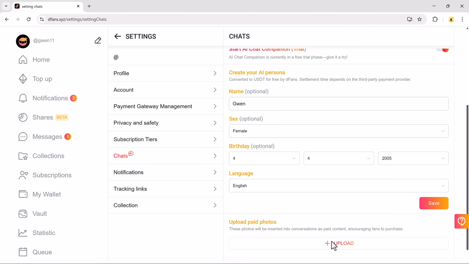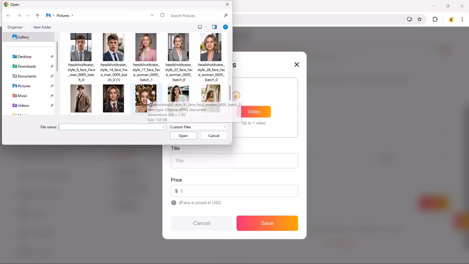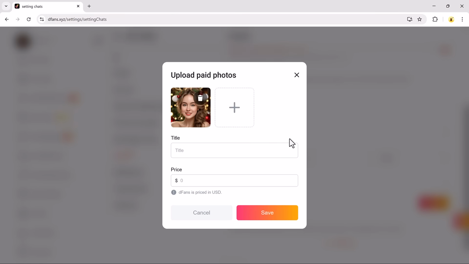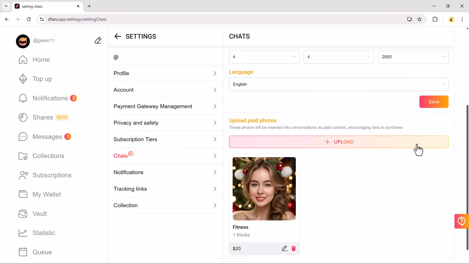Now let's upload some content that your chatbot can sell during conversations. Click on the Upload button, select the photo or image you want to sell, give it a title, and then set the price. Hit Save, and just like that, your content is ready to be sold automatically by your chatbot during chats.